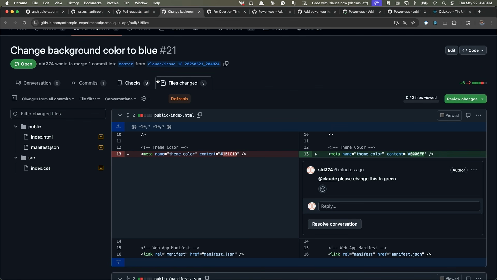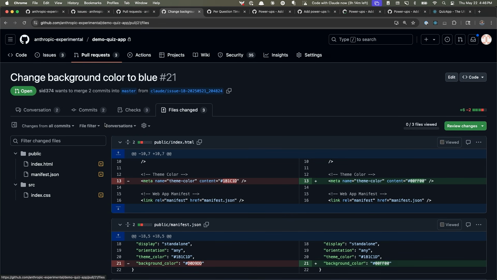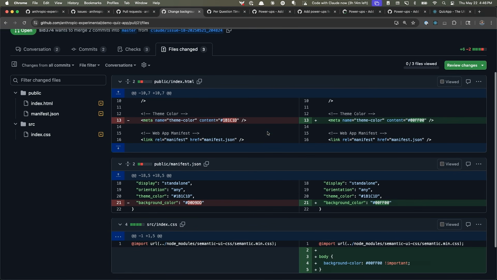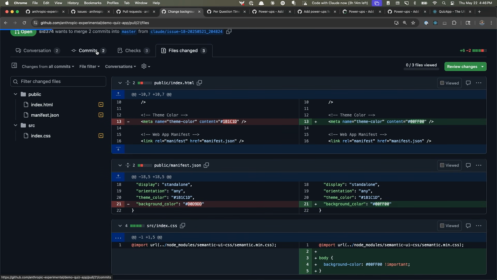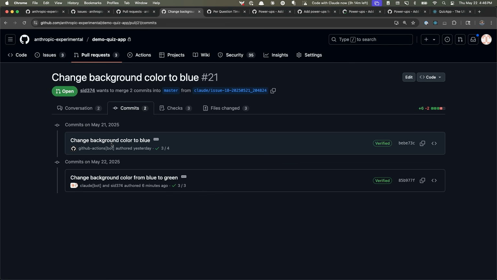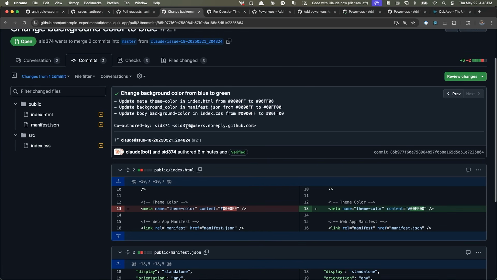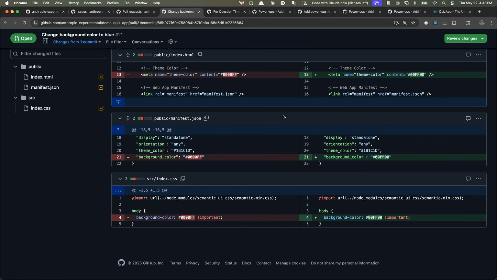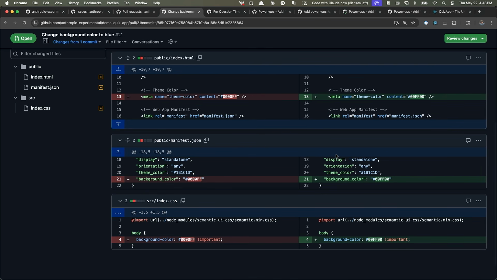Let's also look at the PR that we told it to change from blue to green. It's all hex code, so let's just see what it did in the commits. You see there's 2 commits, and Claude has added this last one to switch it from blue to green. And it did it for all 3 of the places where the color was defined, which is awesome.